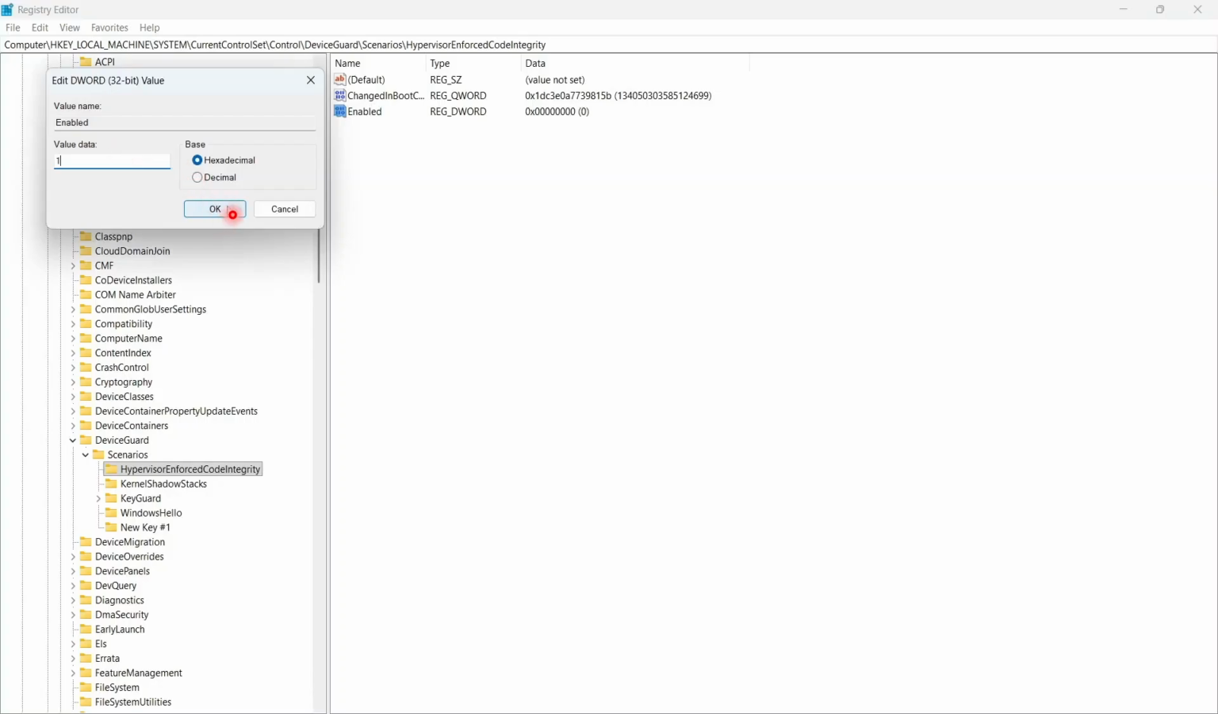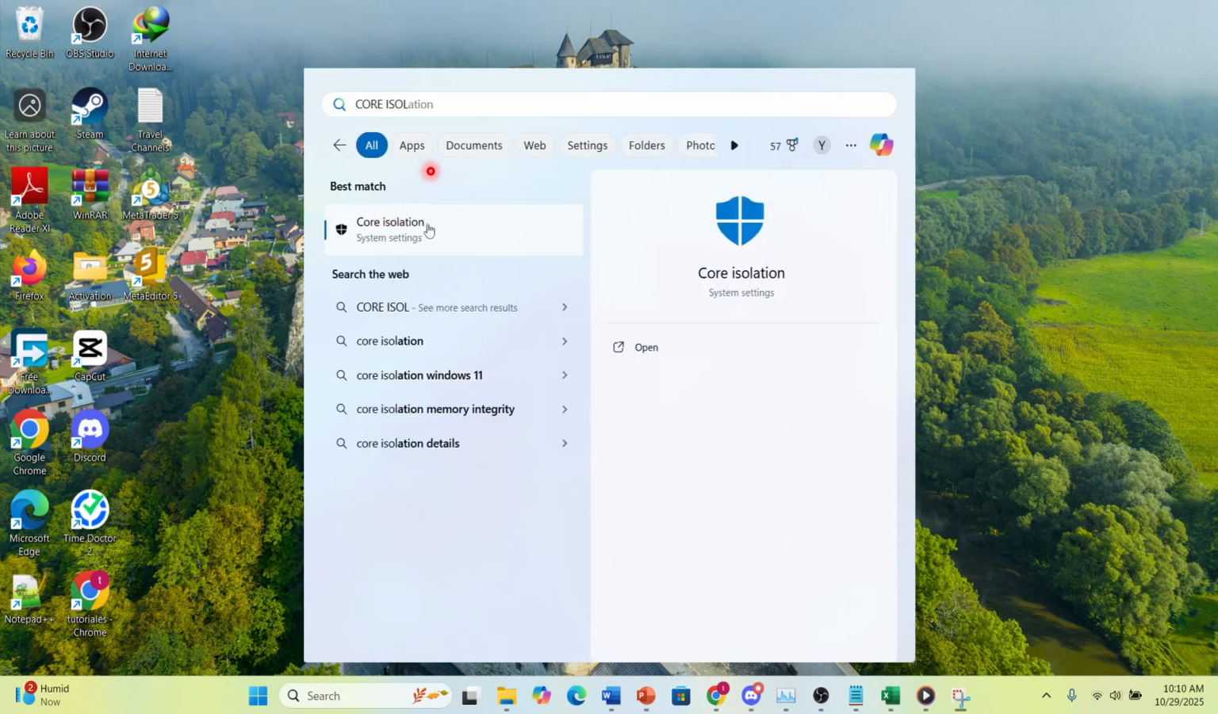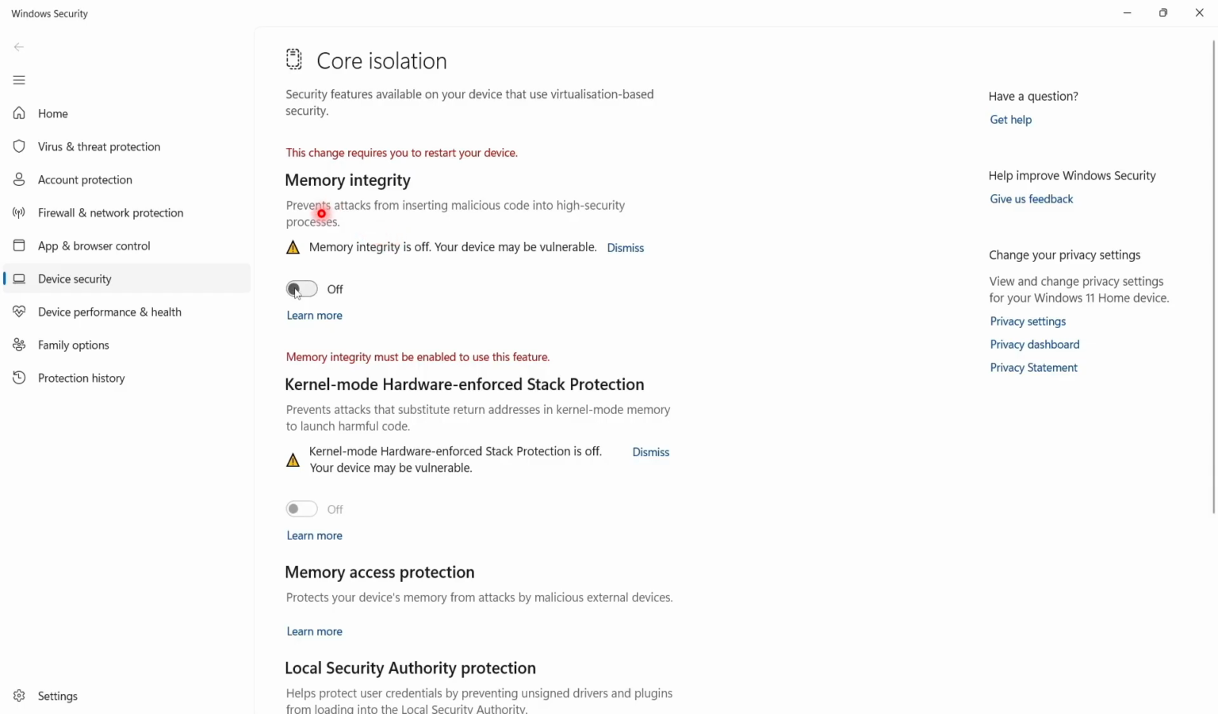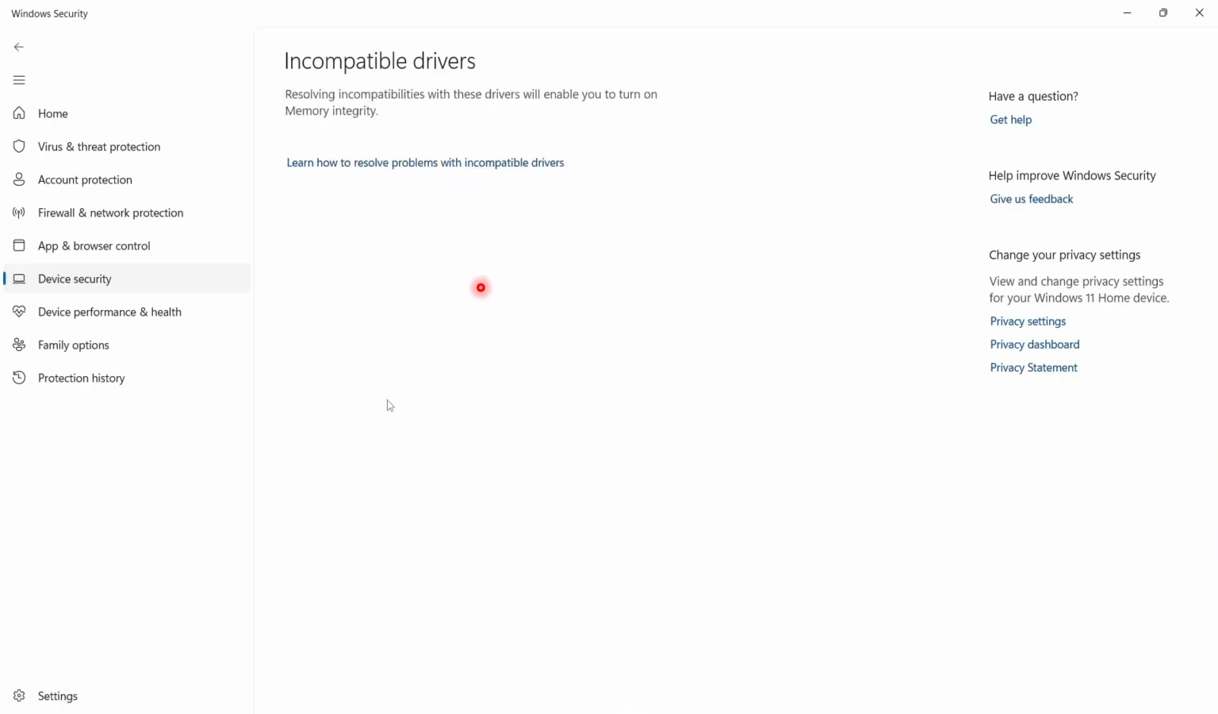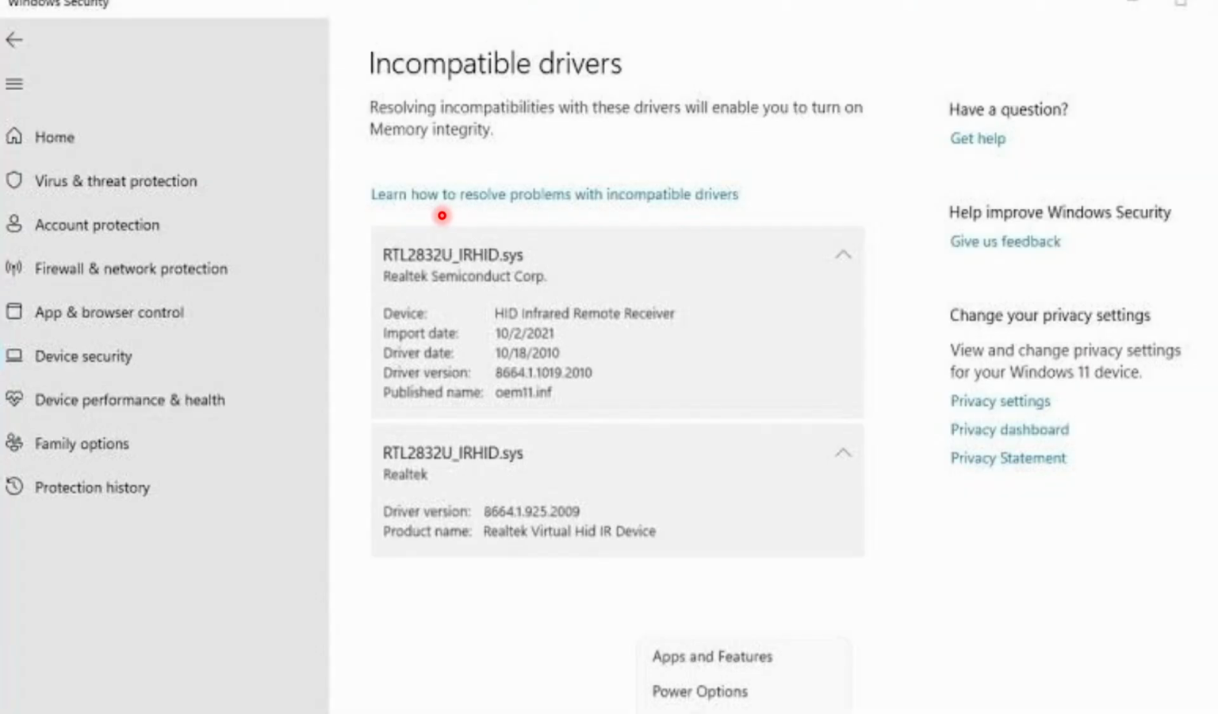Hit OK. And then what I want you to do is search up Core Isolation again. And here's Memory Integrity. Just go ahead and turn it on. It will check for driver compatibility. If it's compatible, it's perfect. Otherwise, if you find any incompatible drivers, right? Any incompatible drivers, what I want you to do is, for example, this one, oem11.inf.